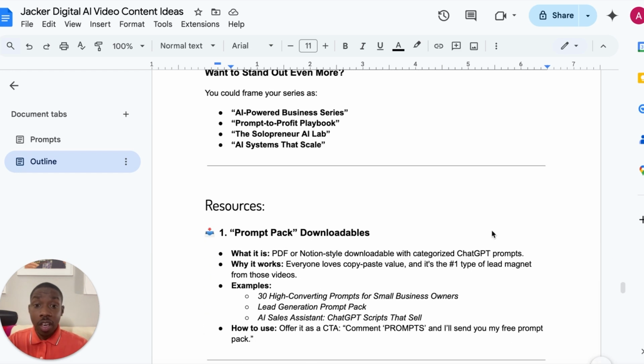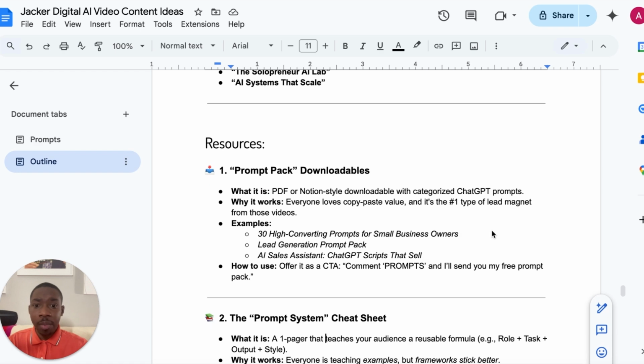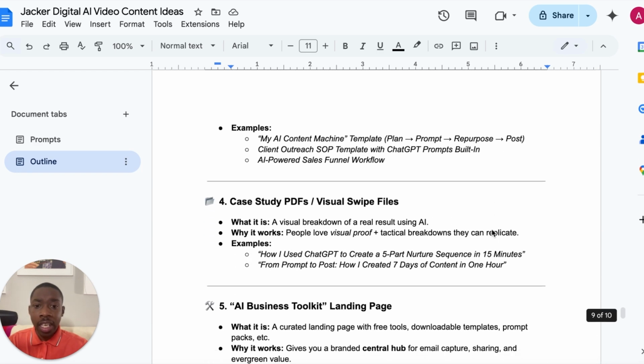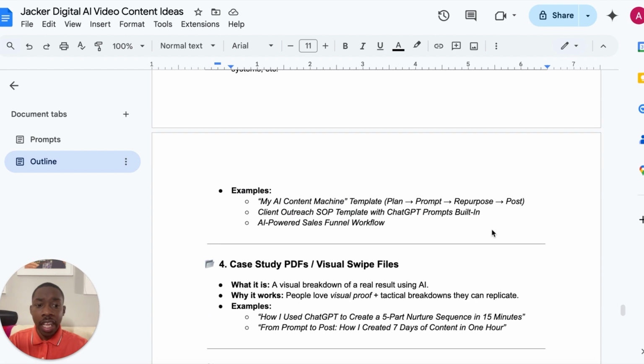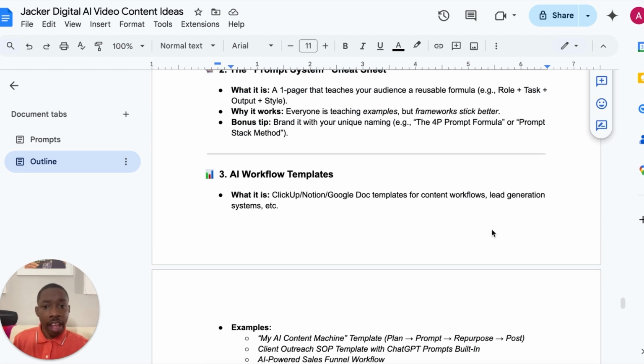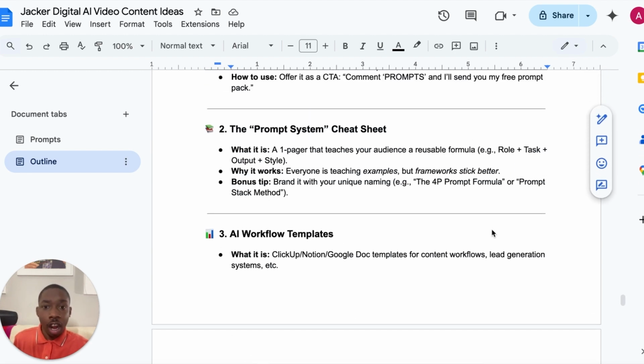And there you have it. You see that it told me to make things like PDFs, cheat sheets, templates, and even landing pages, all to support the information that it gave up top. And just that fast, we're also done with our outline.